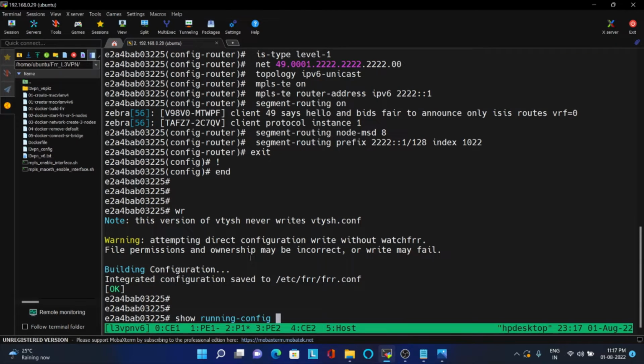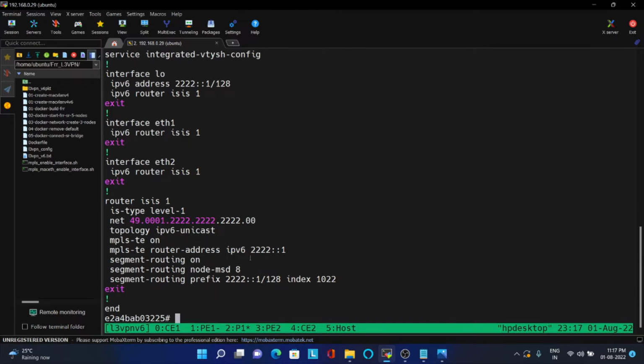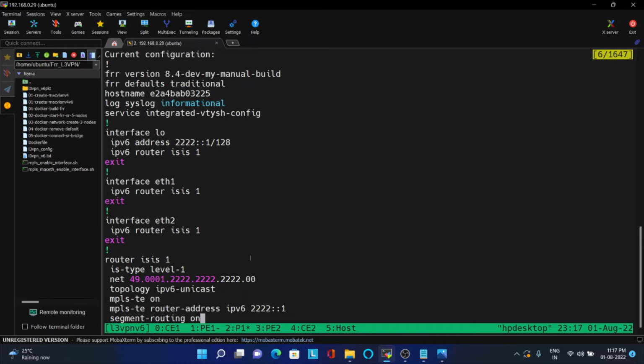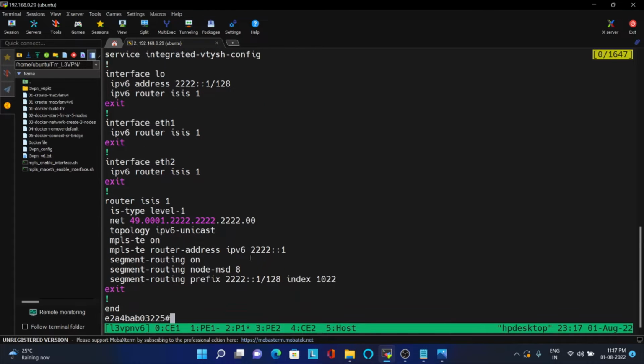This is the P node. Here we will run only IS-IS and LDP. Only IS-IS without LDP, the label is getting distributed. So this is loopback 2, where I am running IS-IS, on ETH1 as well as ETH2.